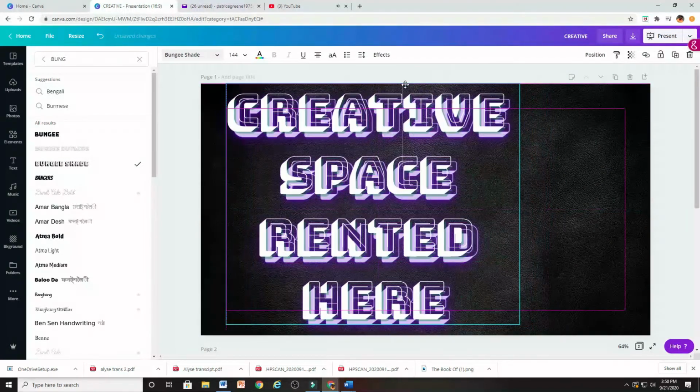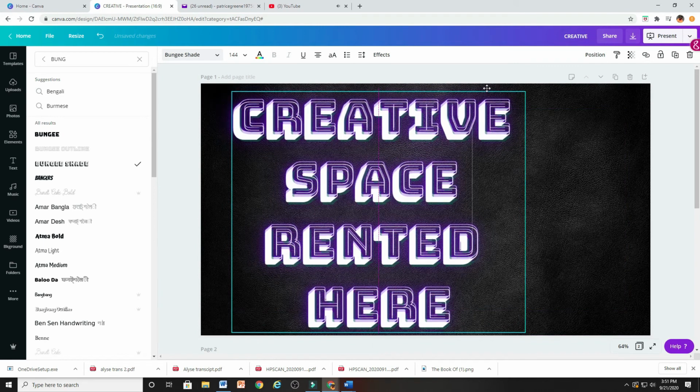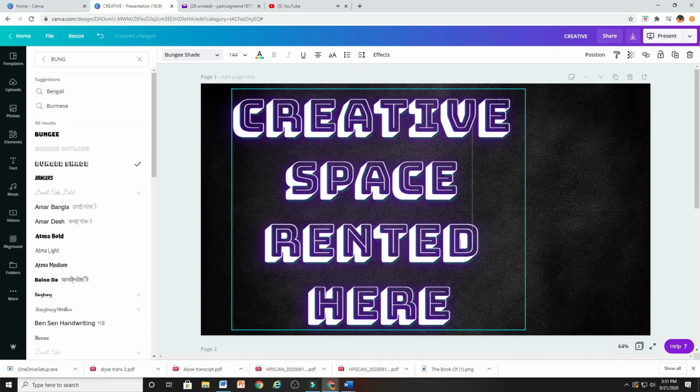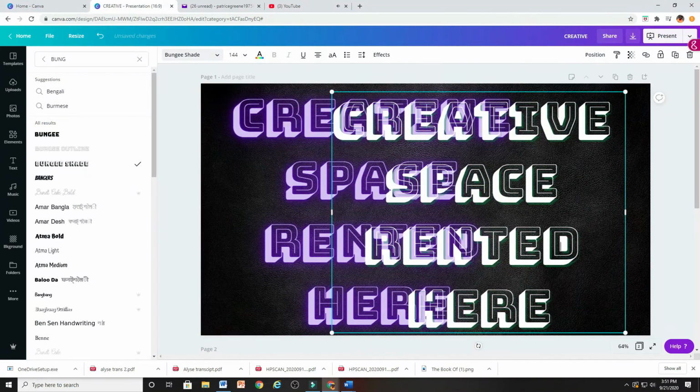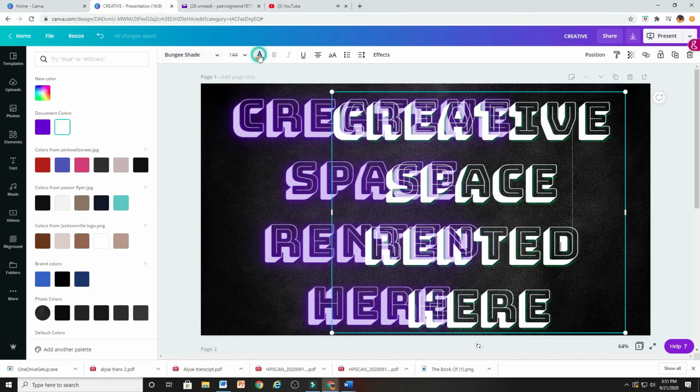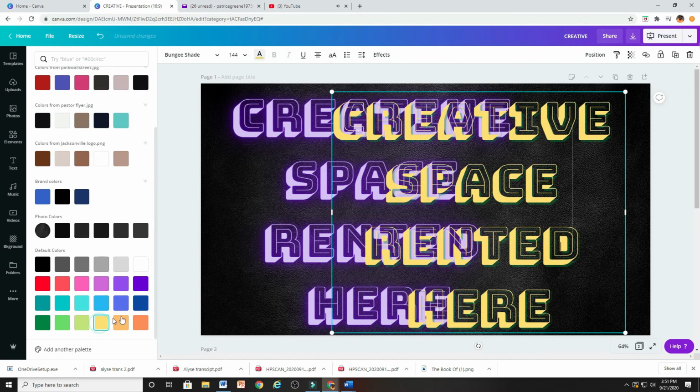All right, so this is what it's going to look like. It doesn't look like much of a change, but it is. Let me show you. Hold on. It's a little bit darker. It's a little bit bolder and longer. It just doesn't seem like it. So let me change the color. Change it to a green. Yeah, a yellow, excuse me. So you can see it better.